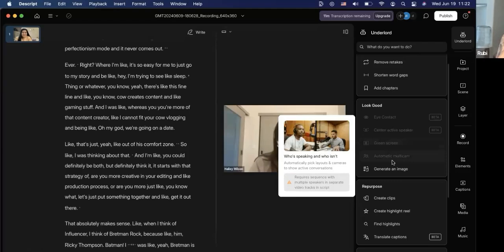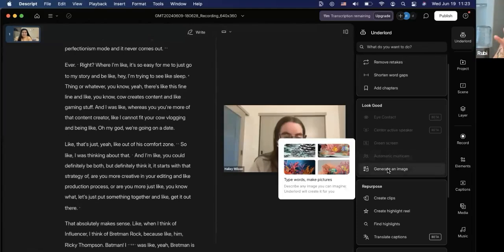With the automatic multi-camera, I would say use it if you are recording in the invite where you're inviting people to record with you onto Descript. This will just focus the camera on whoever is speaking, which is so cool because then you could use that for clips, right? For social media clips, for TikTok, whatever you want to do. So now you don't have to go in and edit who is talking, moving it around, it just automatically does it for you. I've never really used the generate an image one.